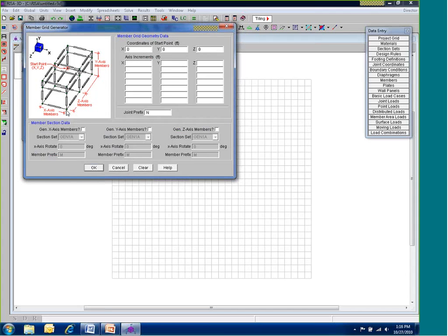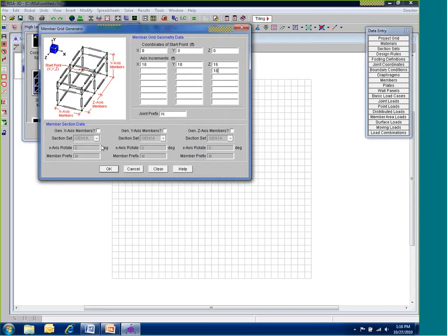The Y direction is my vertical direction, so I'm going to tell the program to do that as a 10-foot frame. And then I'm going to give it a couple of Z directions for those bays in that direction. So I'm going to say it's 16 feet in that direction and 16 feet in that direction. Now, since I've already laid out section sets, I can tell the program right here directly that I want to use section sets in the X direction.